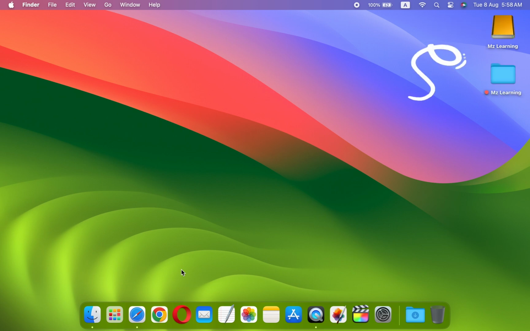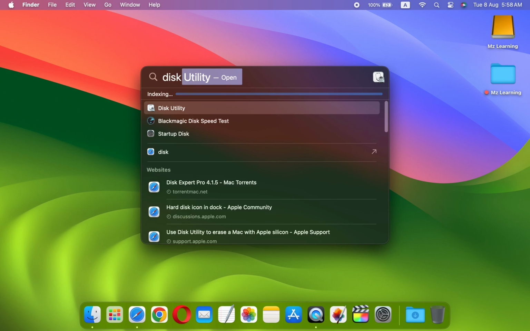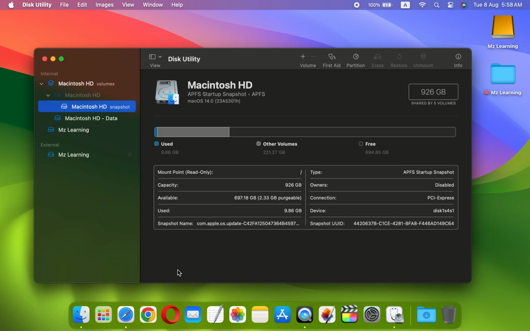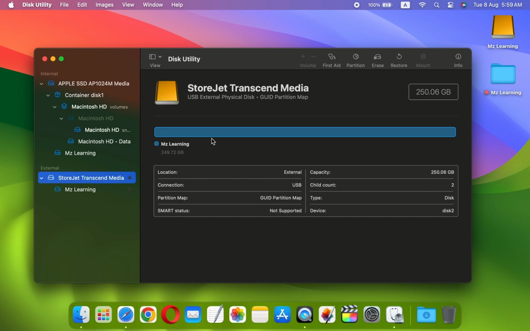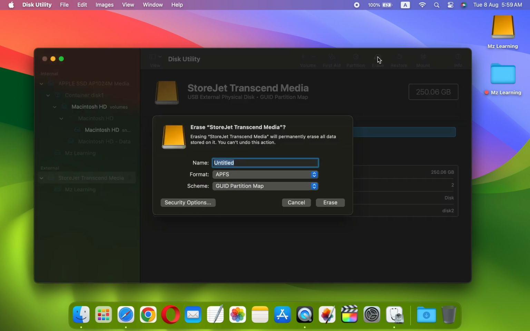So plug in your USB drive and open the Disk Utility app. The Disk Utility app is located in the Utilities folder of your Applications folder. When it opens, go to the View menu and select Show All Devices. Now in the left sidebar, select the top level of your USB drive and click on the Erase button.